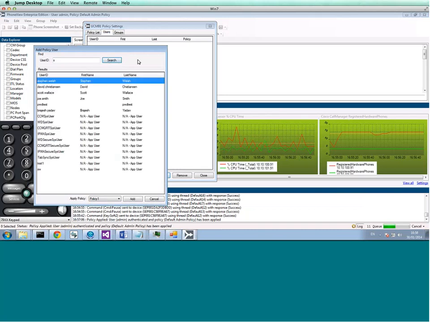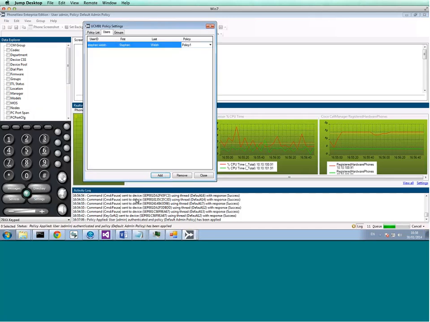This is a list of users and application and end users from Communications Manager. I just need to pick one, so I'll just go for myself, the list at the top there. This is the policy I wish to assign. I've only got the one, but obviously if I had more, I could choose it. I click Add, and there we are.